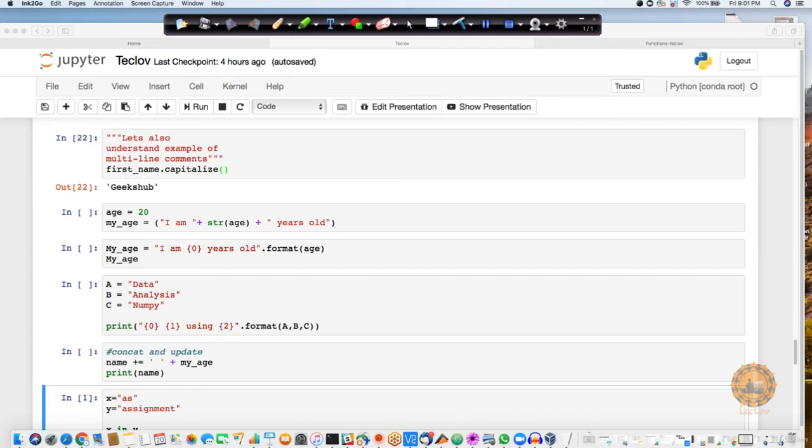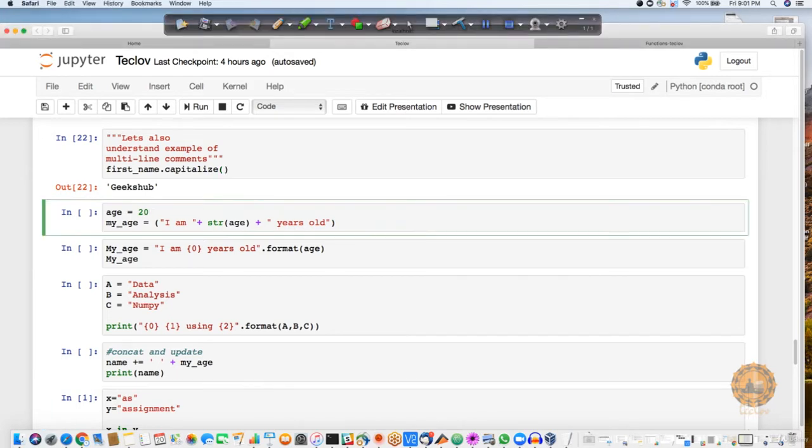Let's continue our discussion on string. As I was telling you in the last part, let's say I have taken age to be 20, and in another variable I'm saying "I am" plus str(age) value, which is going to print out the value of age for me, plus I'm saying "years old". So it will return me "I am 20 years old". This is what's going to be my output here.